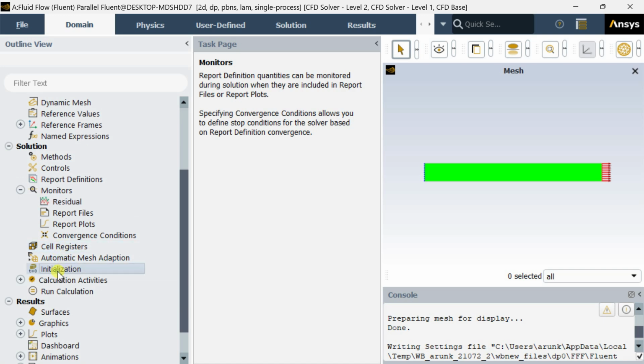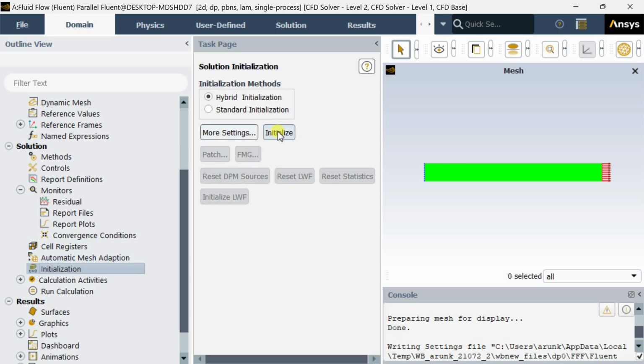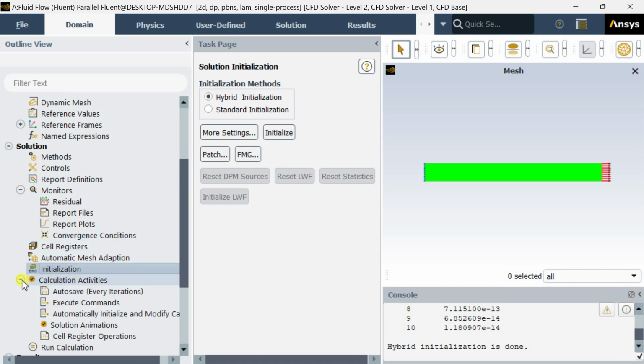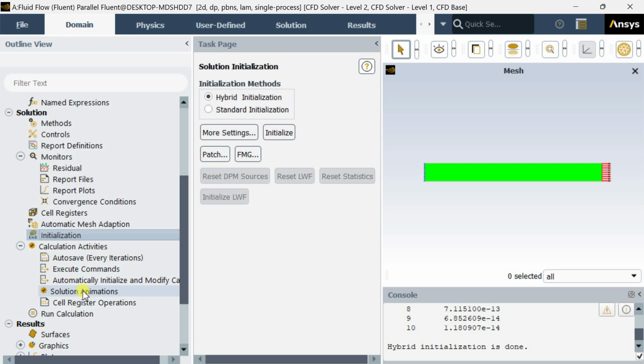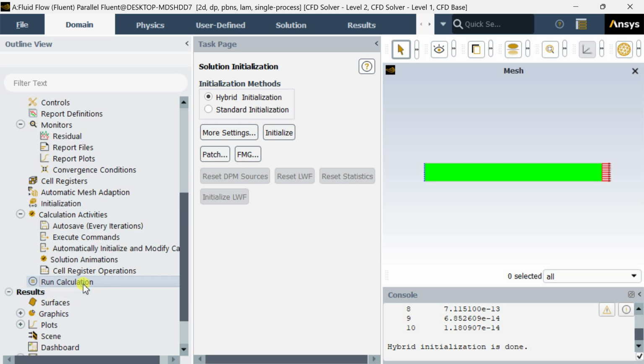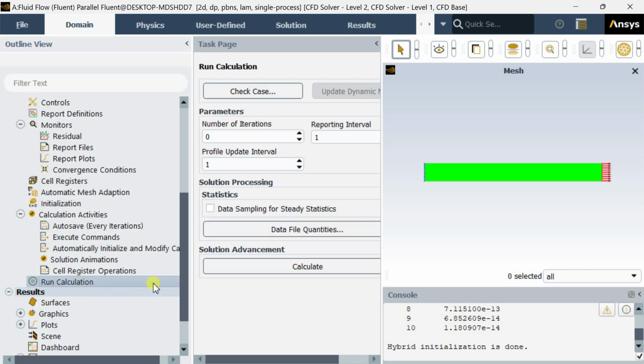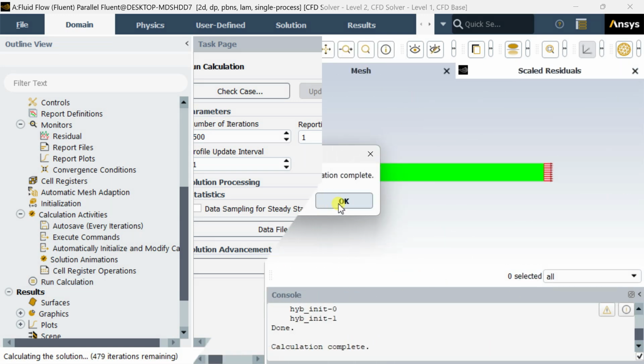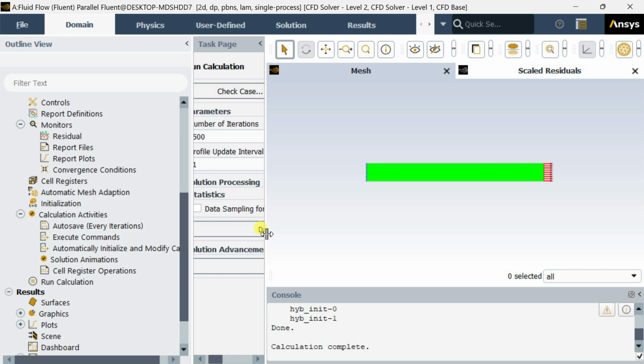Now go to initialization and do the hybrid initialization. Click on initialize. After initialization is complete, go to calculation page. Enter the number of iterations up to 500. Then click on calculate. Iteration process has been started. Calculation is complete.